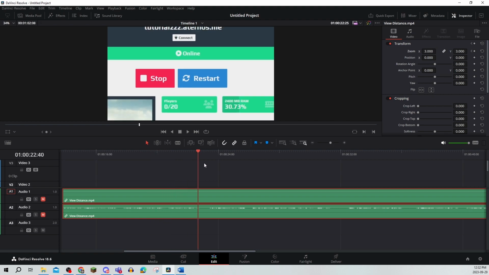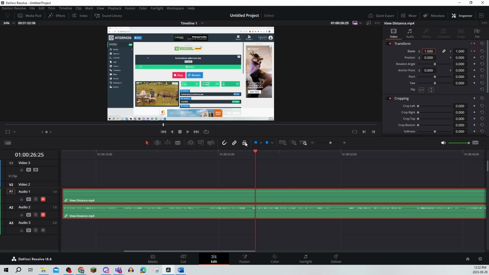Then, if you want to zoom out, you're going to do the same thing. Click where you want it to zoom out and go to the diamond. Then, click where you want it to be finished by and click the diamond once again and return it to the same value that you had before. And that's really all there is to it.